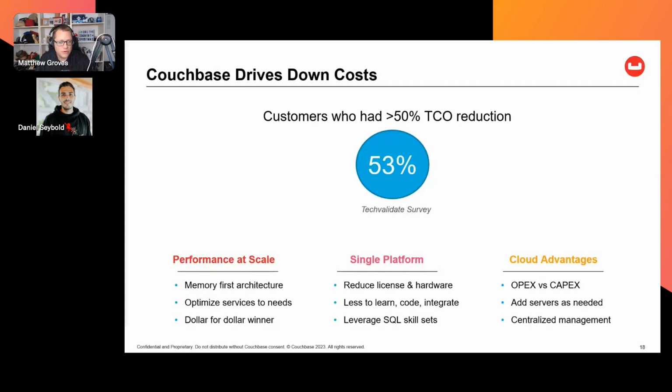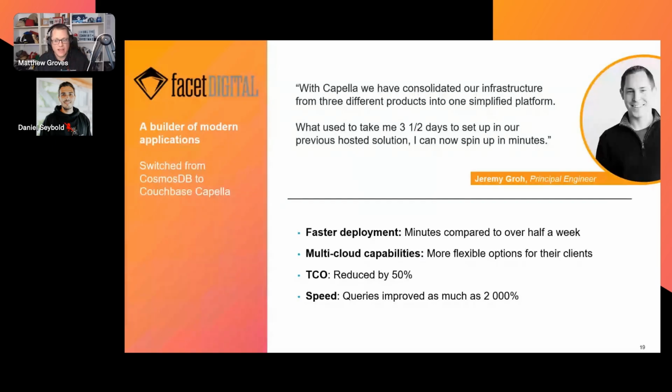And the last thing, focus on cost a little bit. Making a decision about DBaaS, oftentimes you're thinking, how much is it going to cost? Well, I can say that according to some third-party validated survey data from TechValidate, over half our customers have had a TCO reduction when they switch to Couchbase. So yes, licensing is part of that, of course, but also keep in mind the management costs, training, versatility, and consolidation opportunities. And the last one I want to mention is customer Facet Digital.